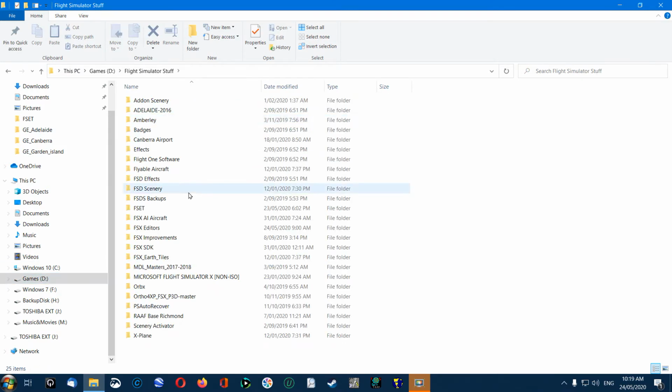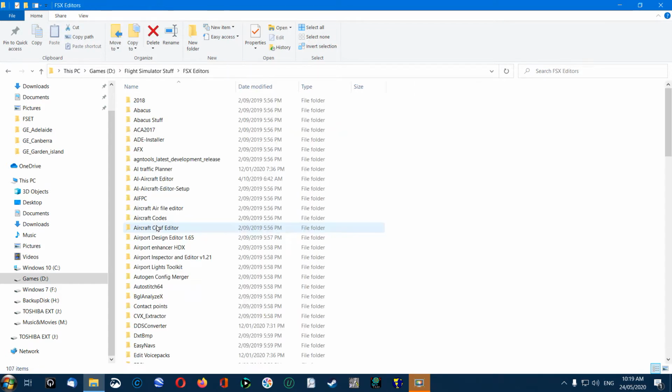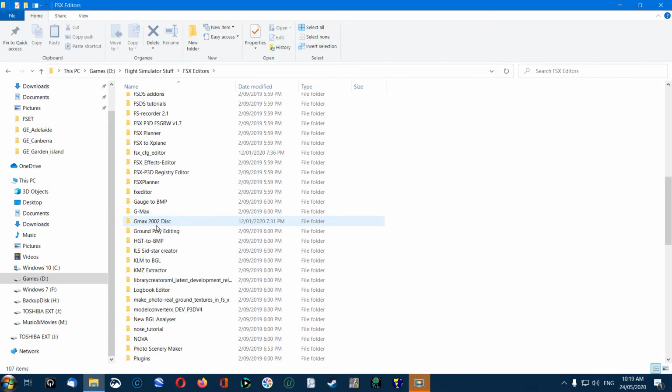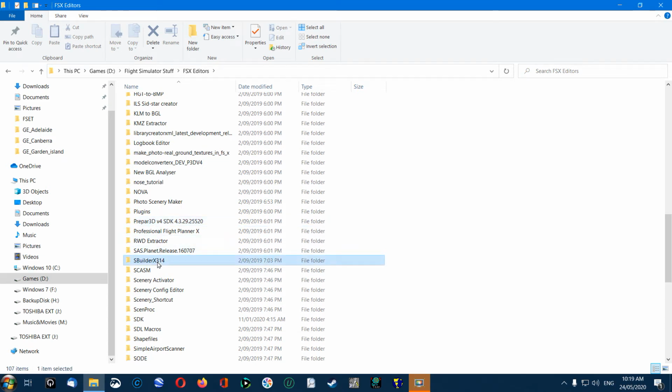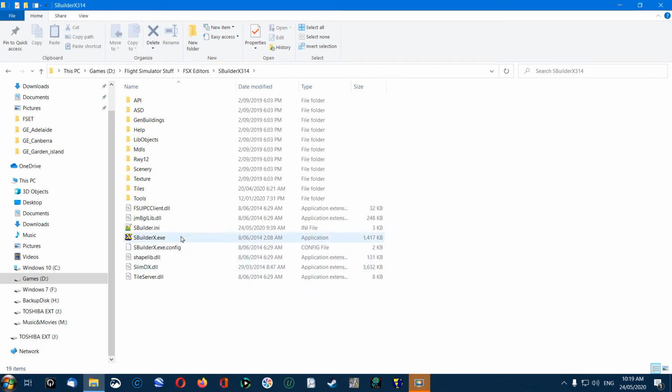Go to SBuilder X. Now, I'm not gonna use it for the actual scenery itself. I've got it in an editor's area. It's in this folder somewhere. Here it is, SBuilder X 314.